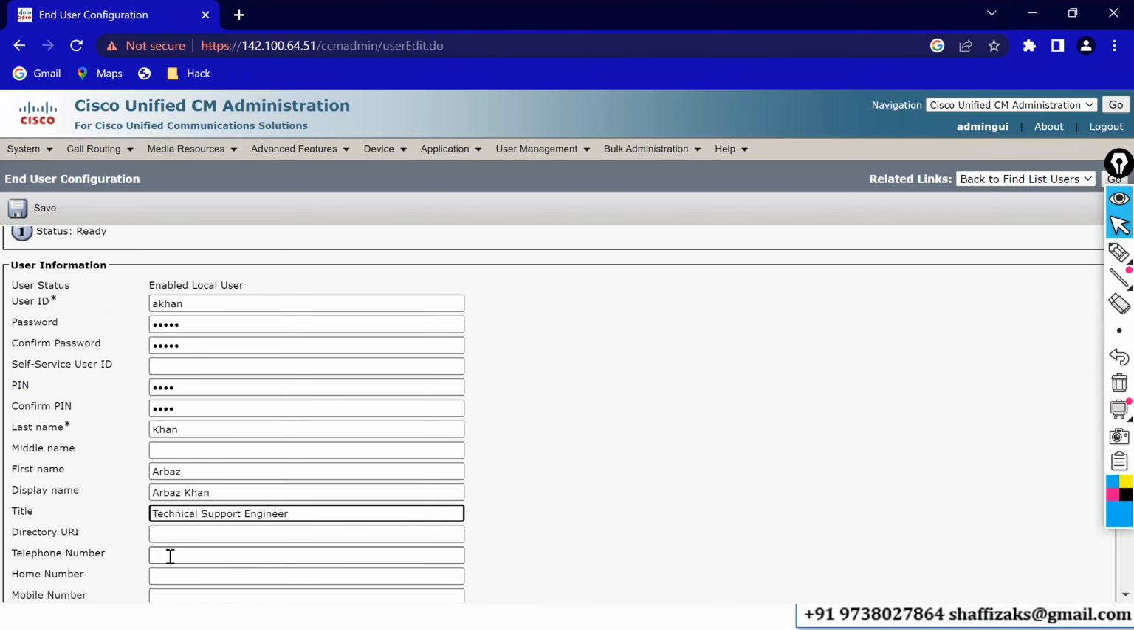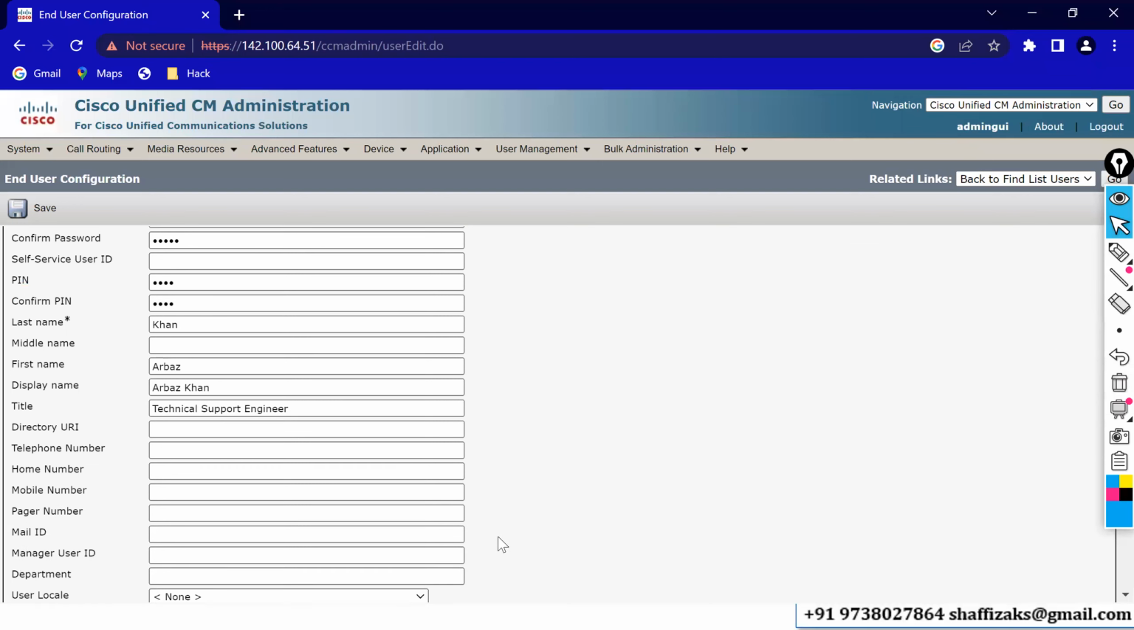Telephone number, okay. What number are you going to configure for this user? What is the home number? Every information, mobile number, mail ID. For example, A Khan at shazak.com. For example, my company is Shazak, it has its own domain. Who is the manager, user ID, department, IT. Manager Kuber Das.